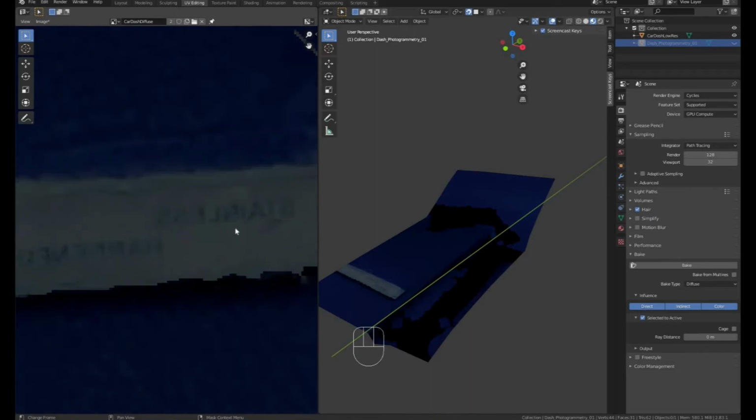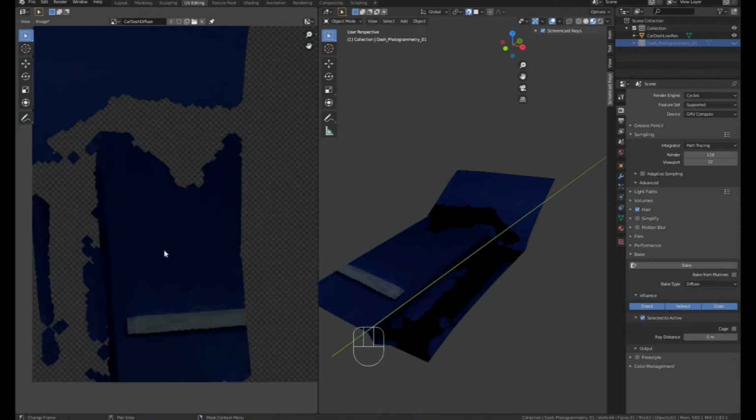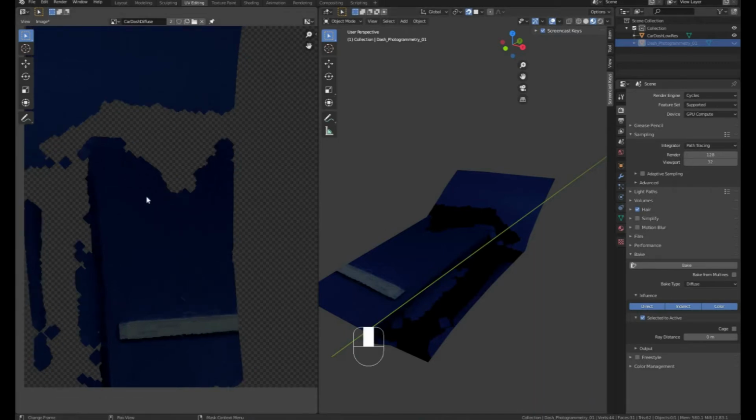So we can see from the text on the calipers, which we're going to paint out anyway, this texture is mirrored from what it needs to be. That one's an easy one to fix. It's one to fix within the UV settings.